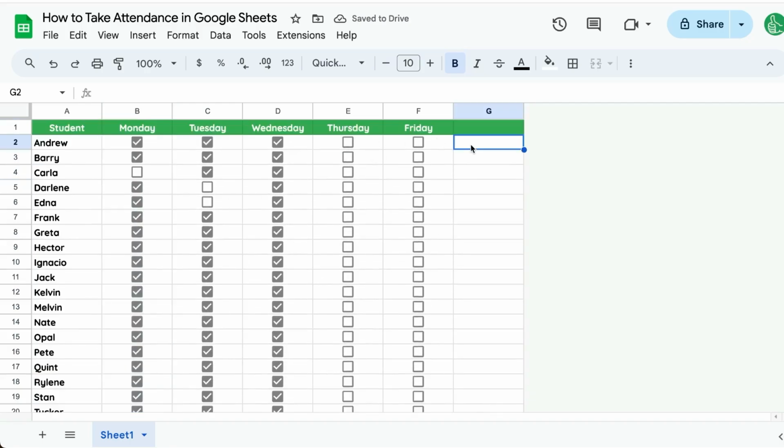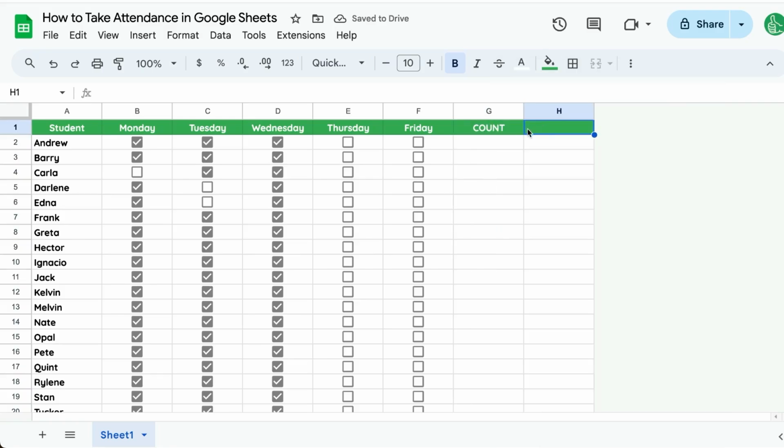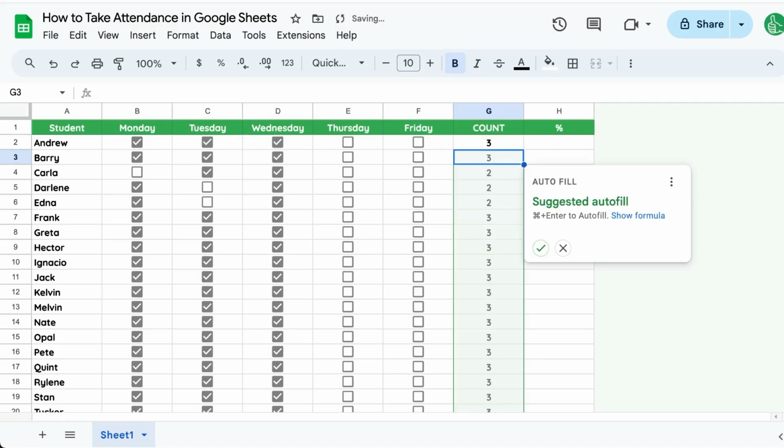And as you're doing this, you can get a percentage or a count, no matter what you want. You can do a count, and let's insert another row here. Let's insert another column here and get a percentage of attendance. So our count equals COUNTIF, and we're going to select the entire area that we want to count, add a comma, and then we're going to look for all the TRUE. And here it'll count all the TRUE.